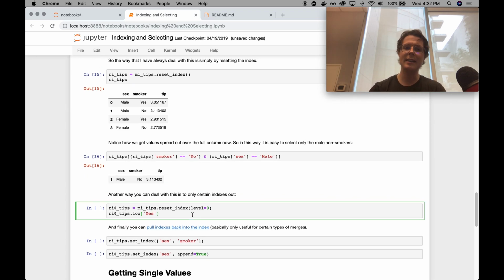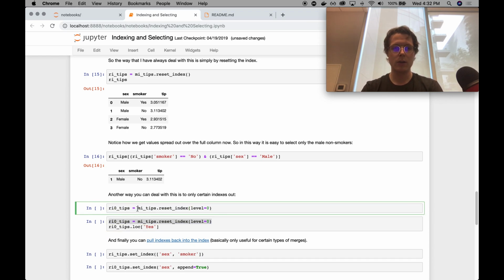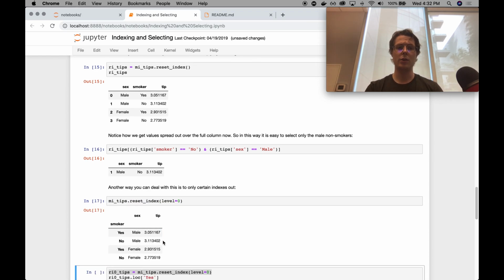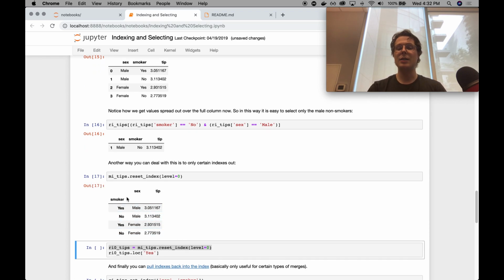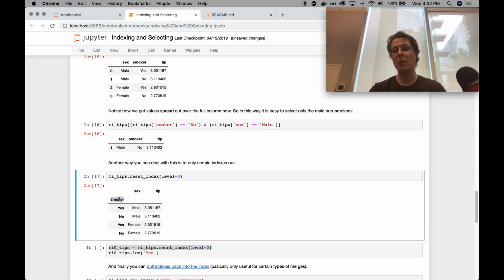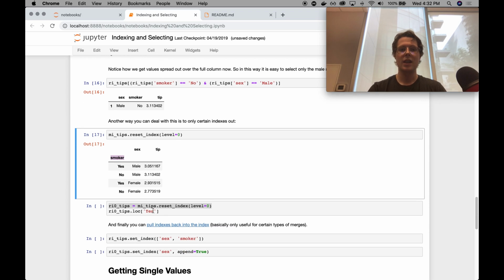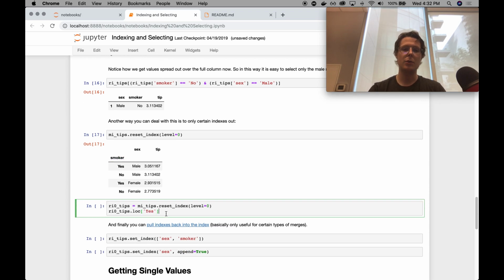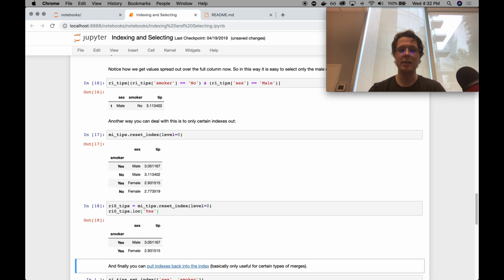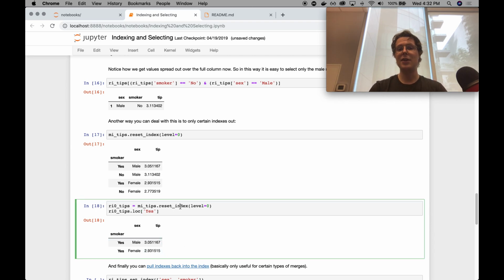If you're using reset index, one of the things that you can also do is reset index to just a particular level. So let me just show you what this looks like right up here. So we reset index to a particular level. We can take that sex and turn it just into a column and keep smoker as an index. So in this case, we can find where loc equals yes. So we can find where everyone is basically a smoker. So it's kind of cool. I use this every now and again, especially when it comes to joining things. But that is for another lesson.